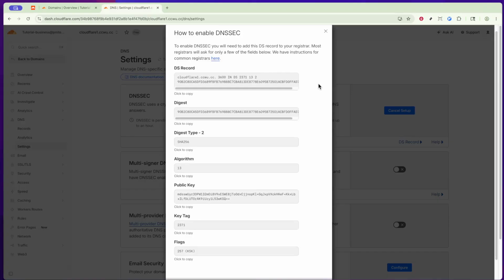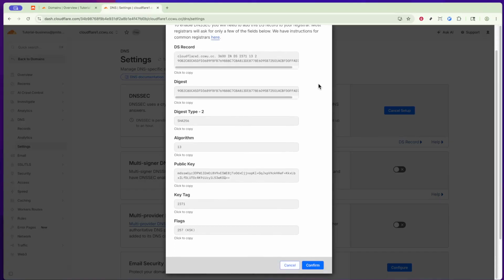Once the DS record is ready, you'll see an option to expand the DS record section. Click to expand it, and you'll be able to view the generated values. These include the key tag, algorithm, digest type, and digest. Each of these values is critical for the next steps.